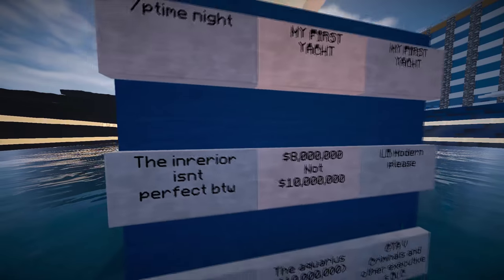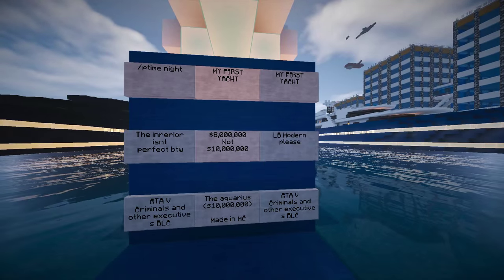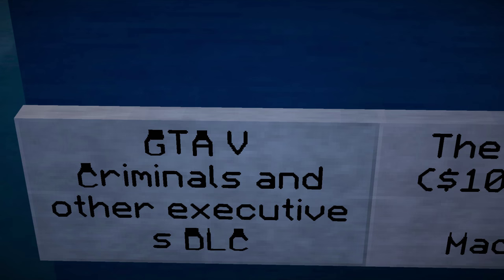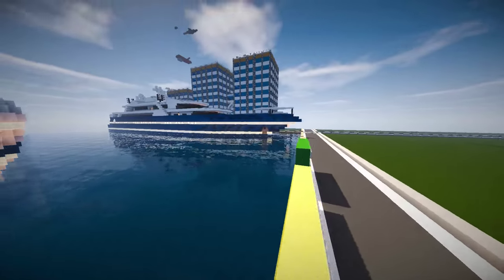The interior isn't perfect. So he said $8 million, not $10 million. That was a bad American accent. So it's the Criminals and Other Executives DLC, the Aquarius. I'm pretty sure I've seen Hat Films do this.